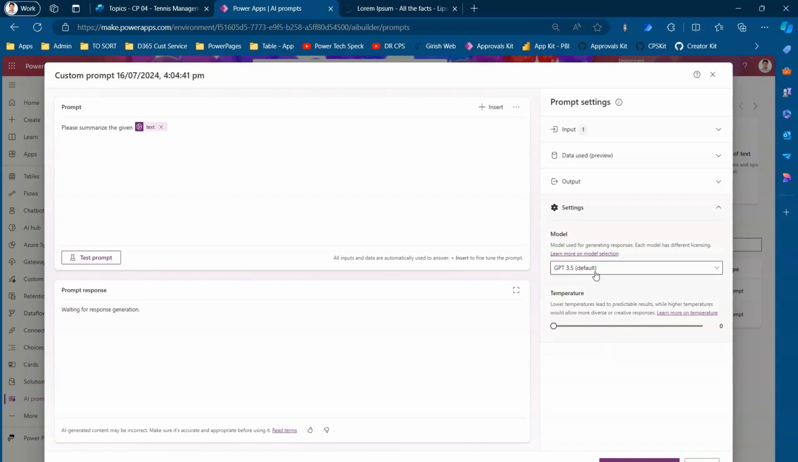If I go to settings, I can select the model as GPT 3.5 or 4, and there is an option to select the temperature. Now, as I mentioned to you, lower temperature leads to predictable results, while higher temperature allows more diverse or creative responses. Let's first select temperature as 0 and see the response. Okay, so I've selected temperature as 0.